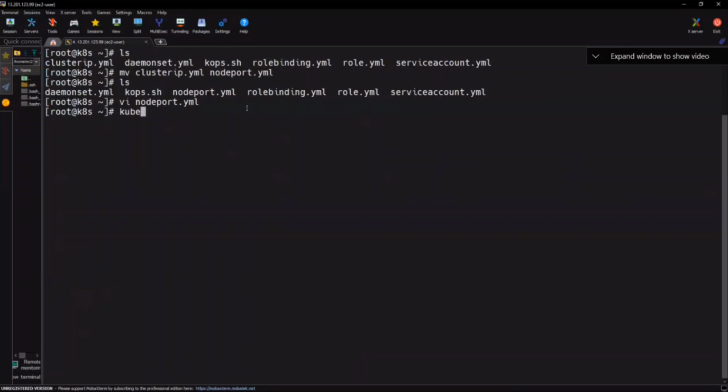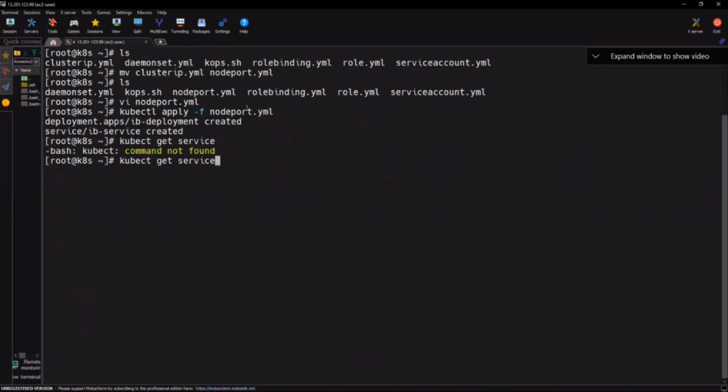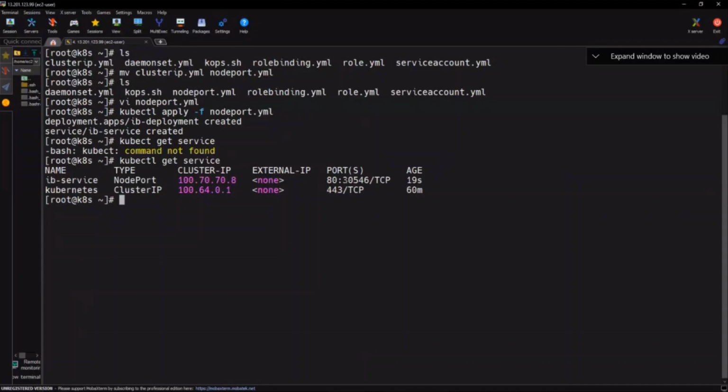Tell me. Can I do apply also? Create also. And then the NodePort file. Create it. Now tell me, kubectl get service. Now do you see this here? Previously it was not there, right? And the port number is also 30546, right?